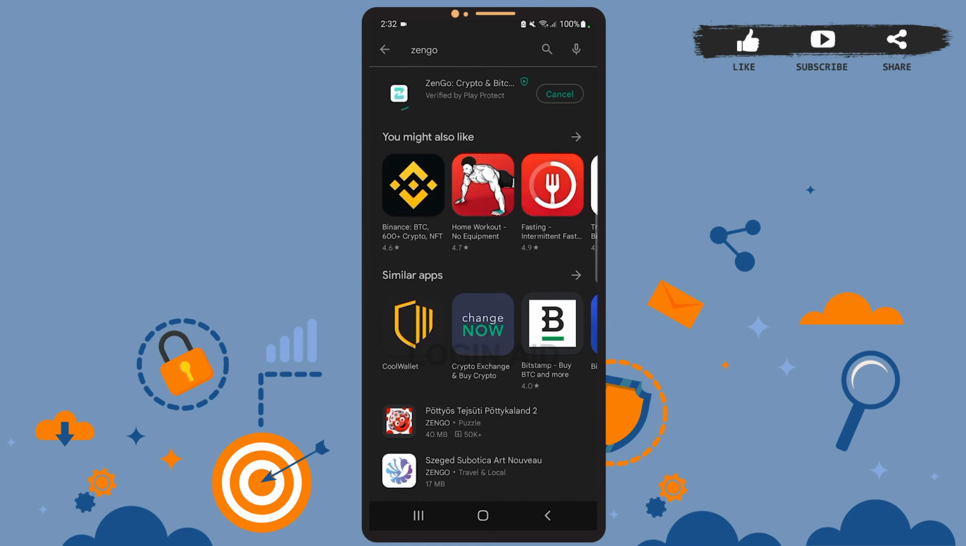As you guys may already know, ZenGo is a platform to buy and trade bitcoins and cryptocurrencies. You can also securely connect to Web3, DeFi and dApps. The app is really convenient to use as well.